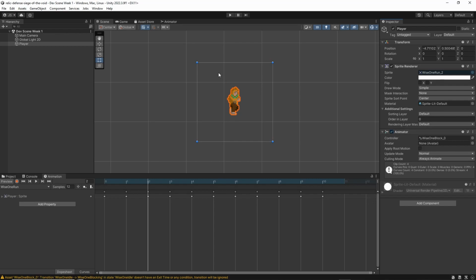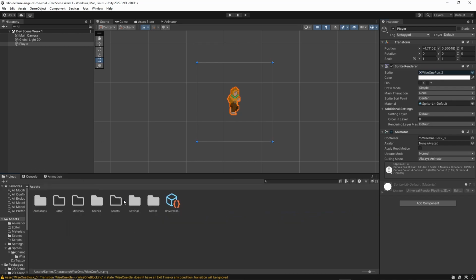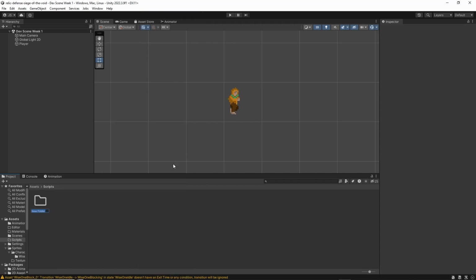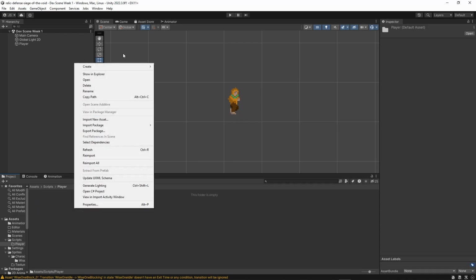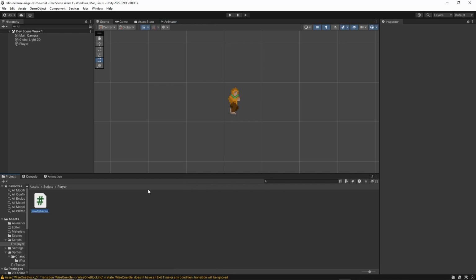So to create a script, I will go to the scripts folder. I'll make a new subfolder. Name it player, just for better organization. And then again, right click, create C# script. I will name it player controller.